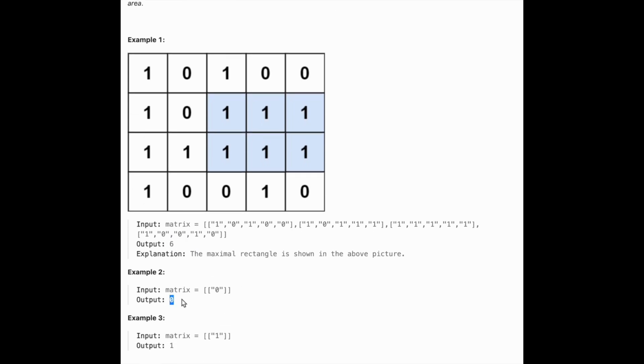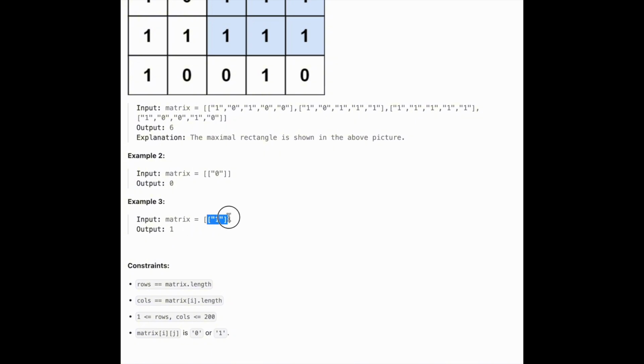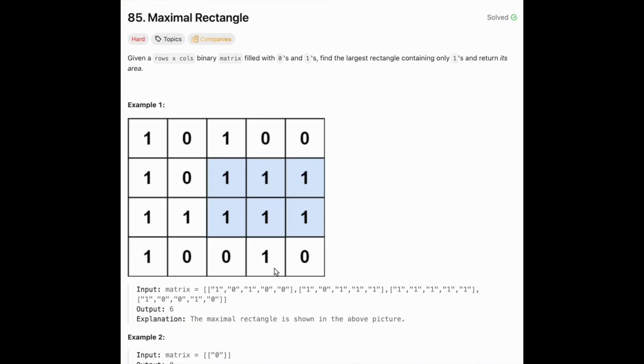In this example, it doesn't have any ones, so the area would be 0. And in this example, this 1 by itself would be the area, so it would be 1, and we return 1. So now that we have seen some examples, let's get to how we can solve this problem.